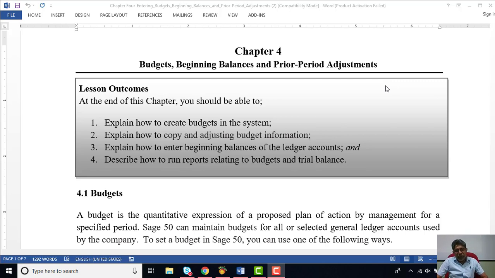Now the lesson outcomes. As you can see, in chapter number 4, we expect you to understand the whole budgeting process and how to prepare the budget, then how to bring information into future periods, as well as how to readjust that future information by using different techniques we call adjustments of balances. Then adjusting the budget information is another thing I told you, and we will discuss how to enter the beginning balances into your general ledger accounts, and also see how to generate the budget and trial balances of your company.